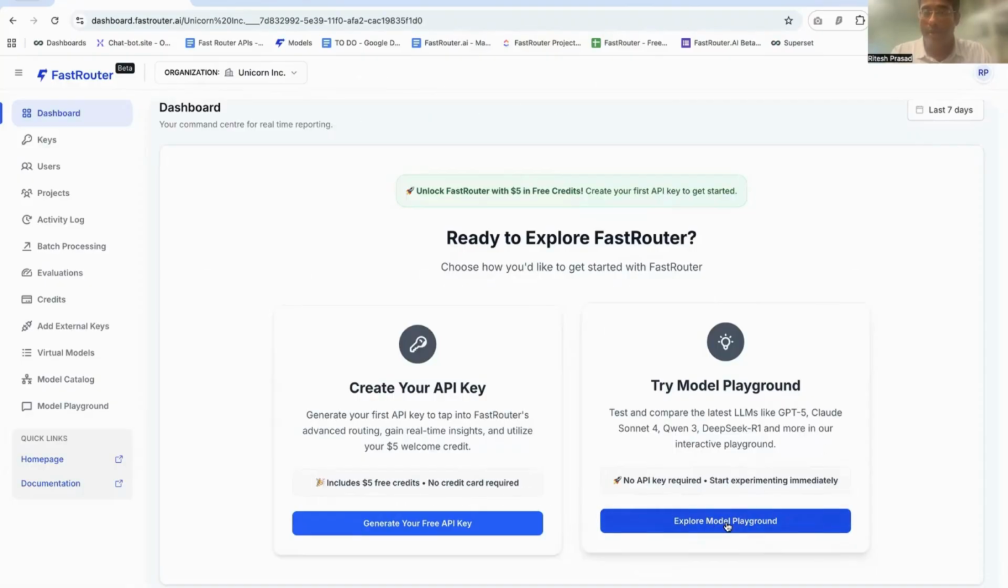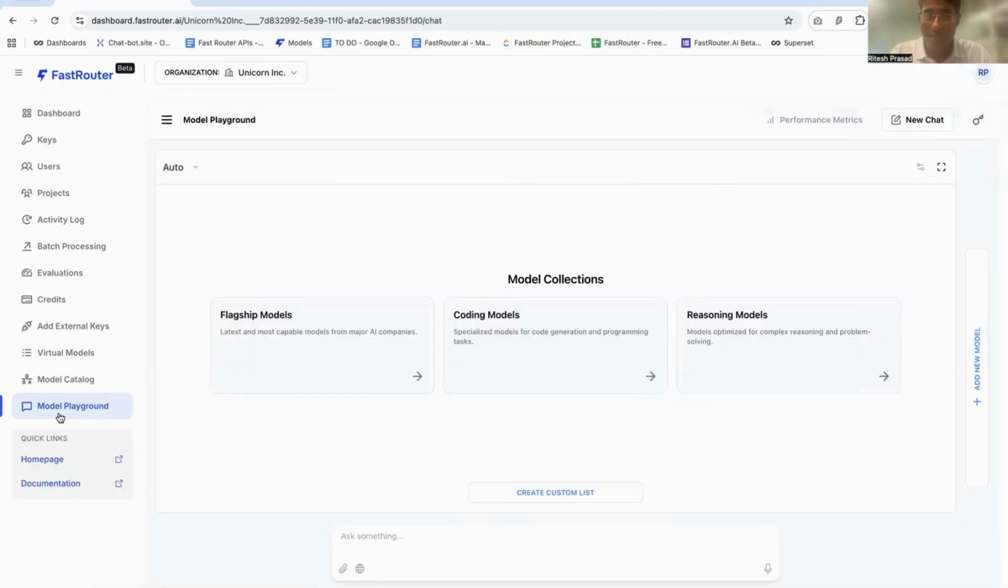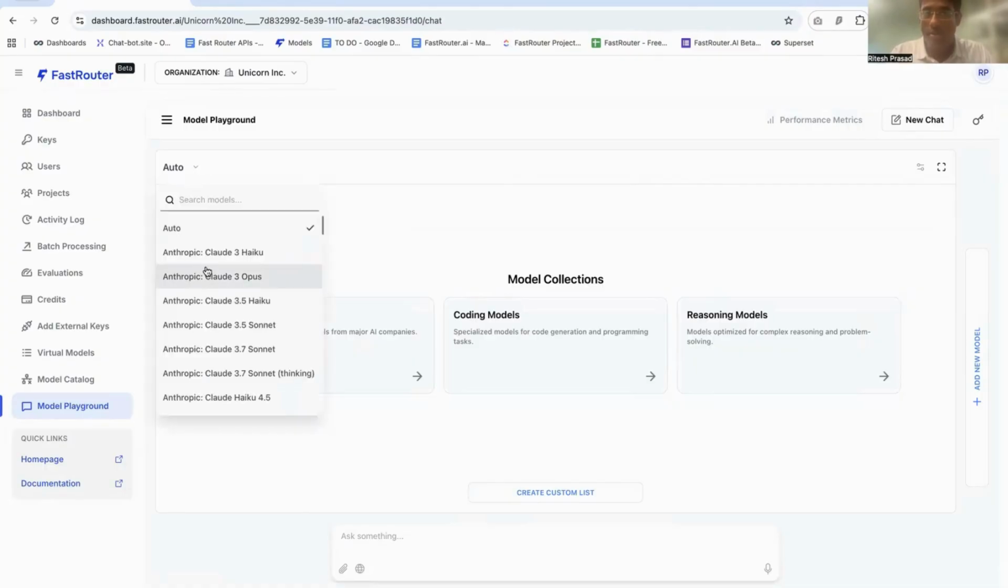Now, to get started with the model playground, you could just click on Explore Model Playground or directly click on the model playground on the left navigation. Once in the model playground, you will be able to try out different curated collections of models, or you could just specifically look for and choose a particular model from the model catalog.